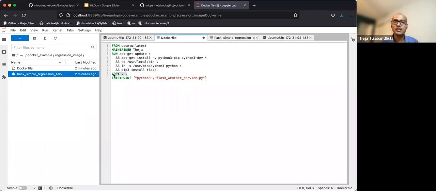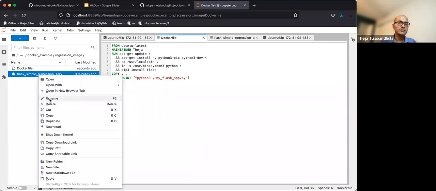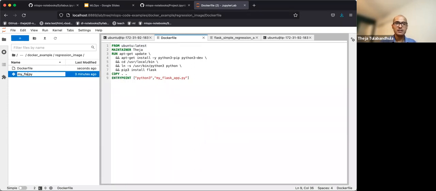Okay, so this is copy into the image. This installs things into the image, starting with some base image. And when the image is run, in the sense that when a container is created from the image, start a particular file. So here we'll just say, let's say my Flask app, and let's also change the name here. Yeah.